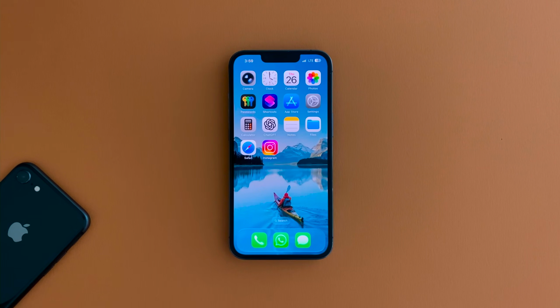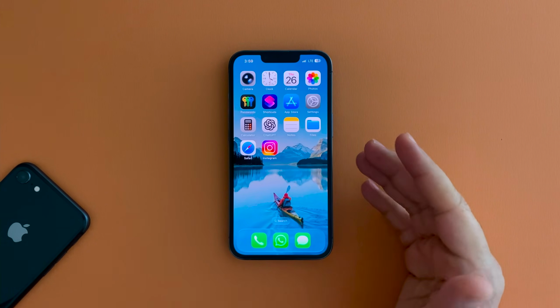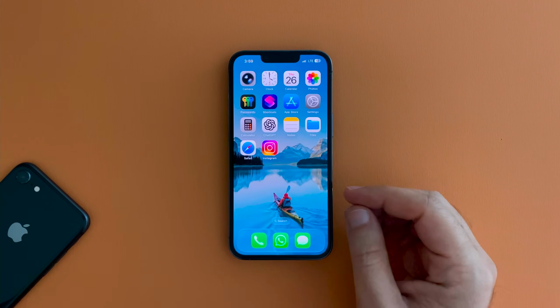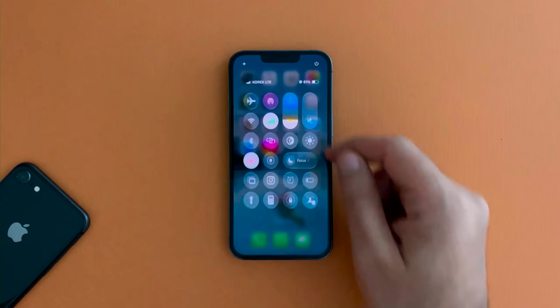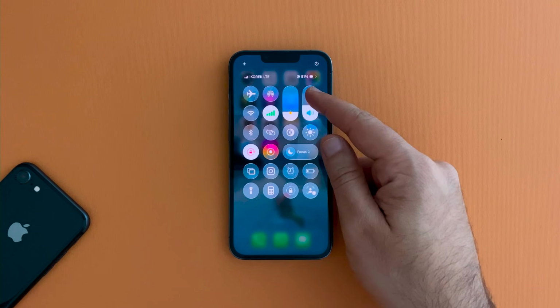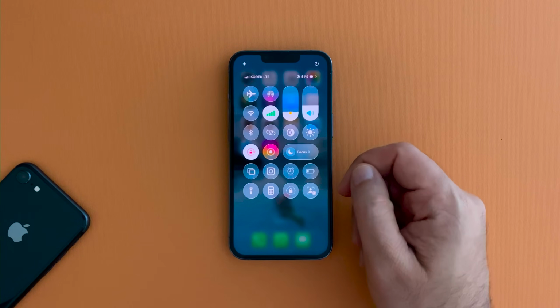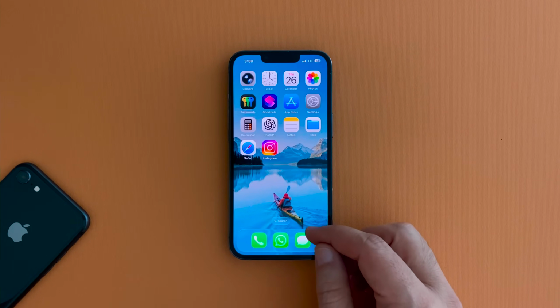Hey everyone. Now if I want to change the media volume on iPhone, I can drop the control center and change the volume from here. That is cool and quick and simple.